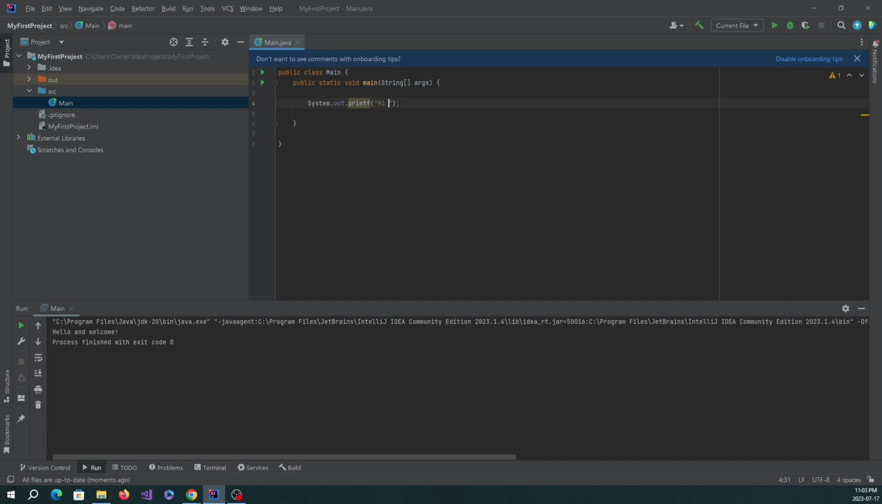Hi, my name is Gurnoor, and then we can build it, and then we can run it. So we can see the output changes. Hi, my name is Gurnoor.